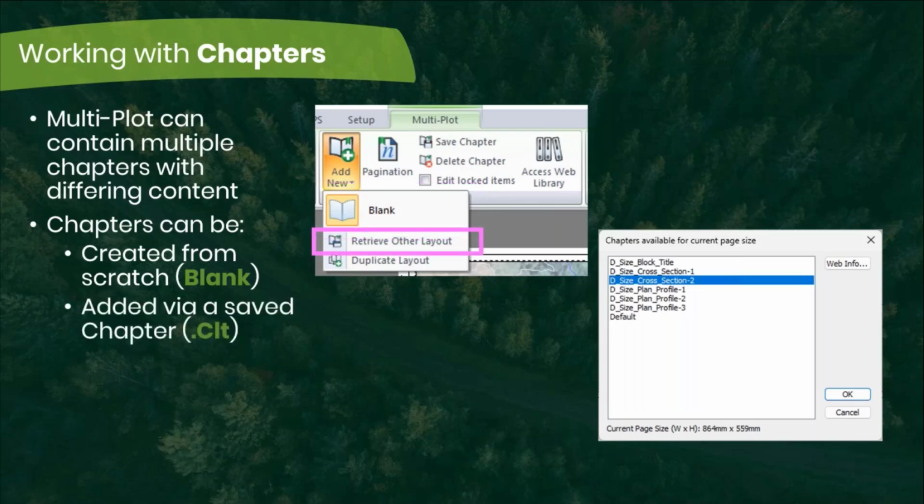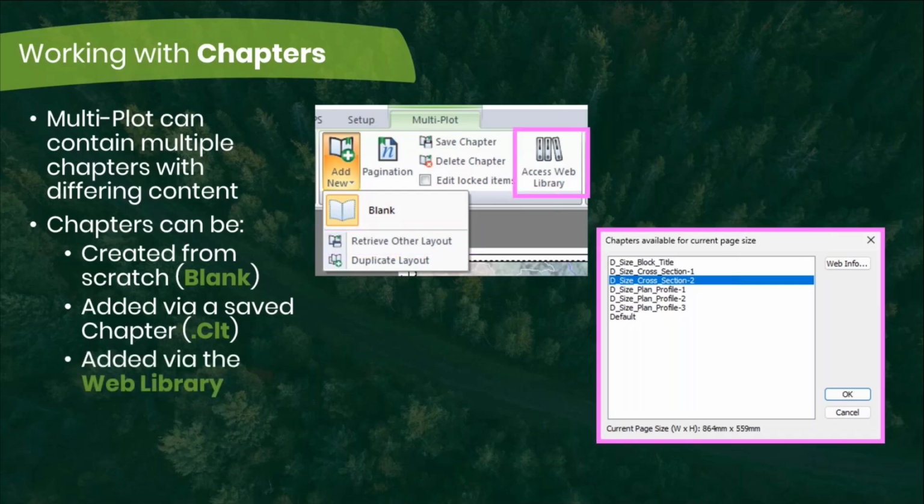The next way that you can add a new chapter to your multiplot is by retrieving a chapter layout that you've already made. A great example of this: you've created an awesome output sheet for one project. Go and save your chapter, and then you can add that exact same layout to future chapters and future projects. And then the third method, which we're going to demonstrate in our next content block, is how you can add a chapter via the web library.